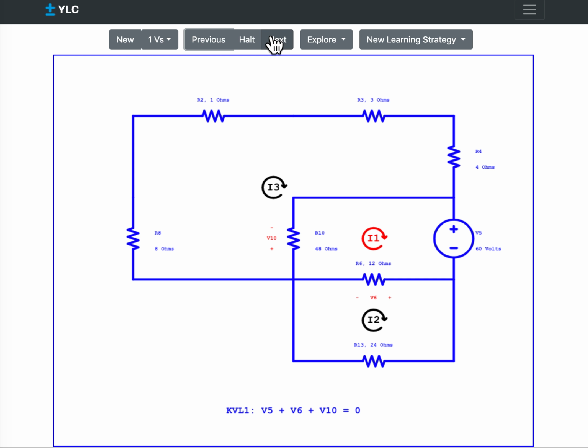Then, having these, you see these navigation buttons up at the top. You can click New to generate a new circuit. You can select the number of sources that'll be in that circuit here. And then Next and Previous take you through the analysis. So here you see KVL on mesh number 1 as part of a mesh analysis. You click on through, and it's going to show you these equations that are developed step by step.